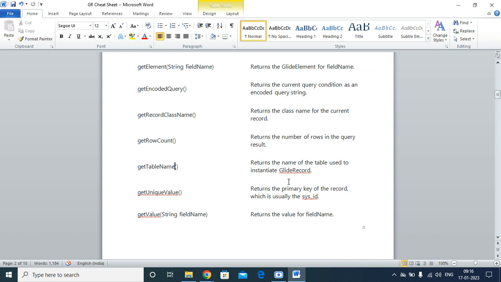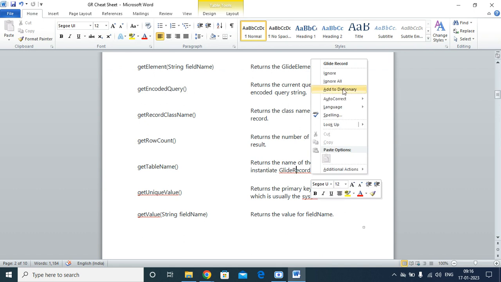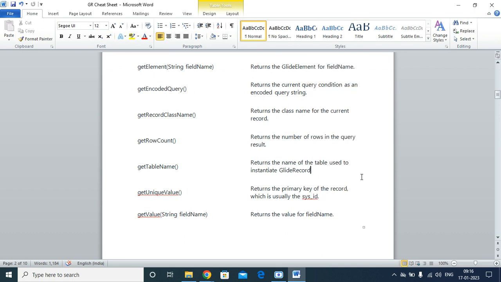Get table name is used to return the name of the table used to instantiate the record. So here, get record class name is used to return the class name of the current record, and get table name returns the table which is used for the glide record. It will be shown here.